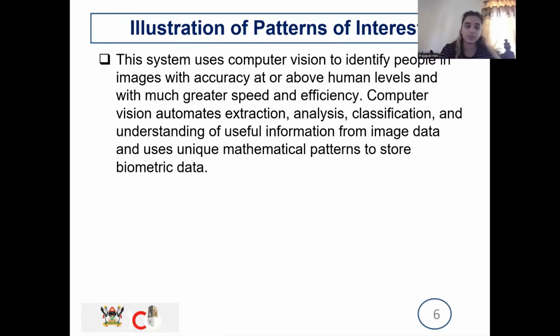Illustration of the pattern of interest. This system uses computer vision to identify people in images with accuracy at or above the human level, and with much greater speed and efficiency. The computer vision automatically does extraction, analysis, classification and understanding of useful information from the image data, and uses unique mathematical patterns to store the biometric data.